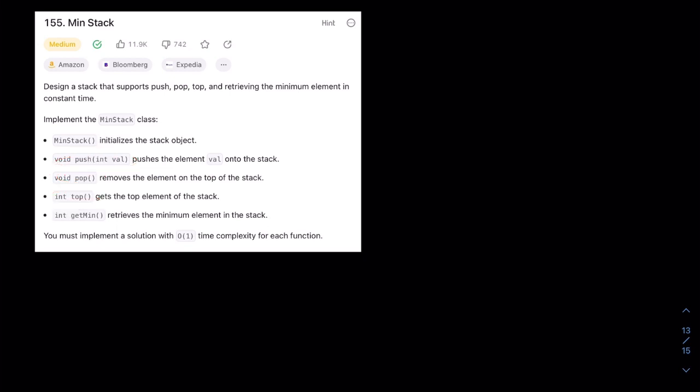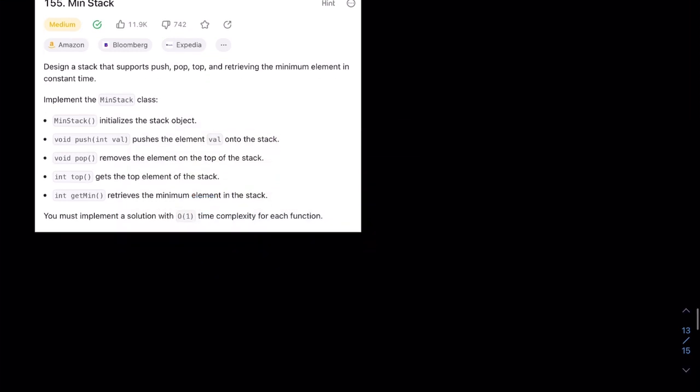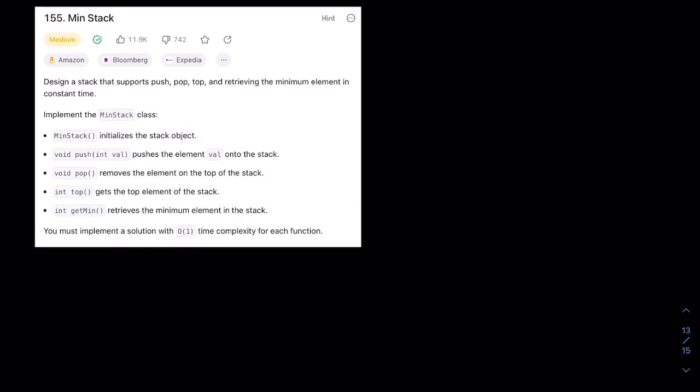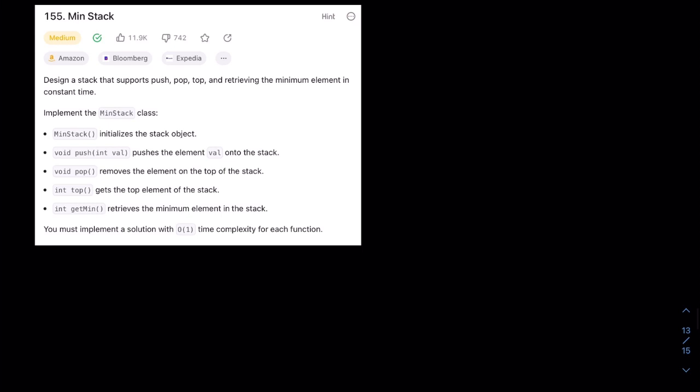So the first thing you might think of is to simply use a variable to store all of the items that we push into our stack. And this variable would just be, for example, an int, the running minimum, and we would update it every time we see a smaller value. However, the problem with this solution is that it doesn't work for when we pop out of the stack, right?